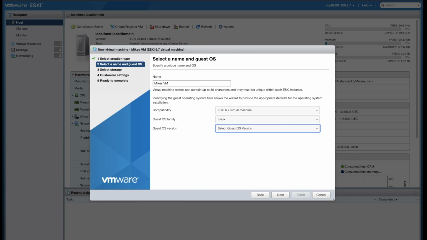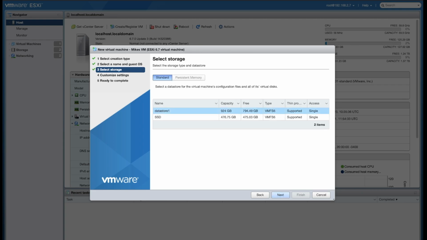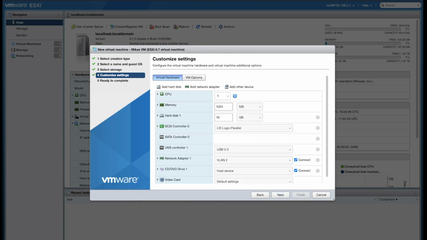In this particular case, we'll pick a 64-bit version of Ubuntu Linux. From there, we're going to talk about which storage platform we want to use. As you can see, there's multiple hard drives sitting in this system. And now we'll actually design our virtual machines.